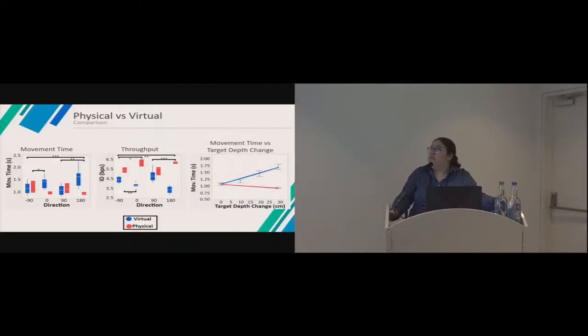Now, we also did the linear fit of the target depth change on movement time, which is the final plot. And you can see that we have two different plots. The first plot, which is the physical, the bottom one, shows that there's no real change between 0, which is no change, and 30, which is a lot of change. It looks like a slight downward trend, but it's not statistically significant. However, when we look at the virtual fit of the line, there is a steep fit. And considering only the 0 and the 30, there is a statistically significant difference between both results.